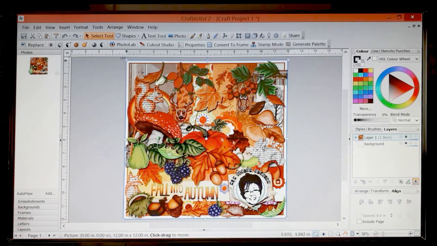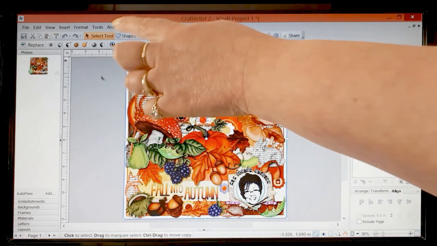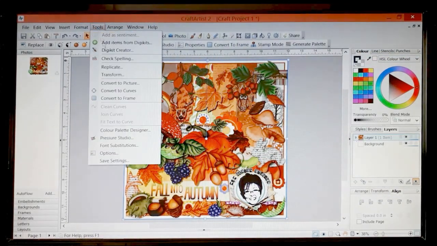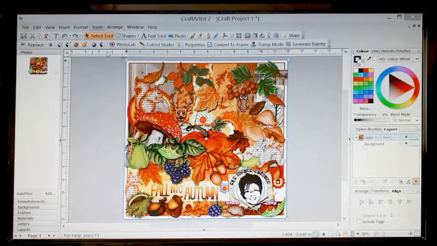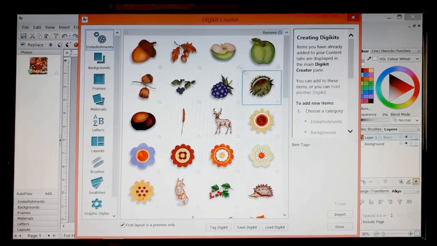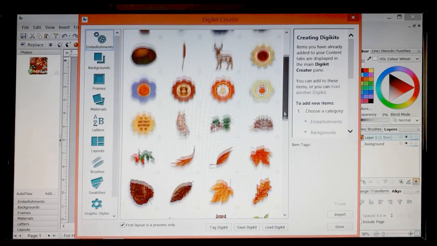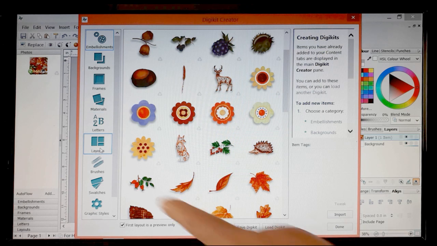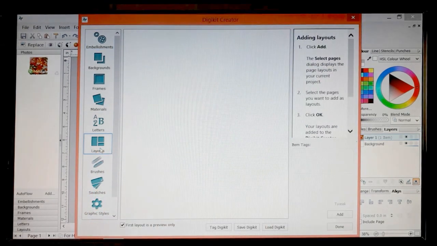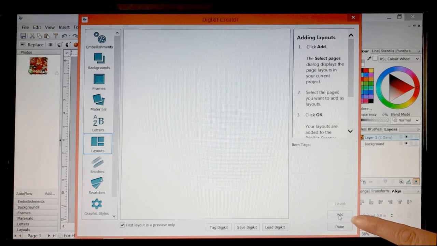So that's the layout. That will be your preview in your Digi Kit browser. So we go back to Tools and back to Digi Kit Creator, and that takes us back to where we were. So all your stuff's still in there that we've added already, and we're going to go to Layouts this time. And then down the bottom here, where we imported before, it now says Add.